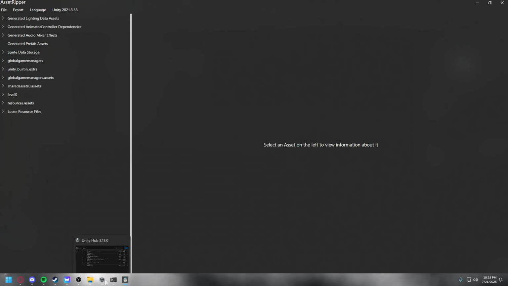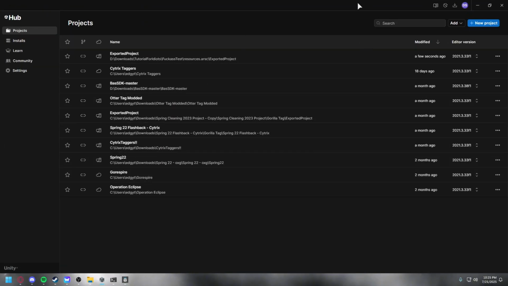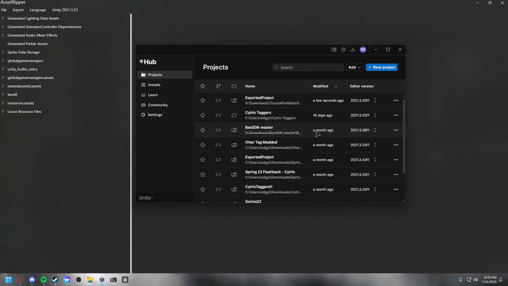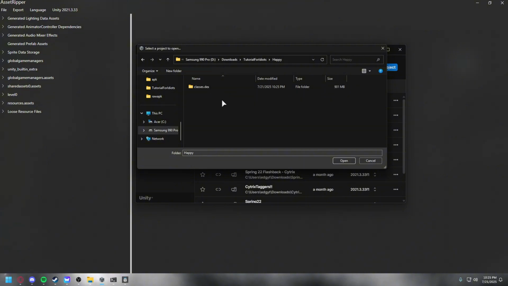And now for the Unity Hub time. So if you installed Unity Hub correctly, you'll see all this. I did this. I was testing this earlier. So you're just going to click add project from disk. Then you're going to go here. You're going to click Happy or whatever your folder name is. Click this, click export project, and click open.